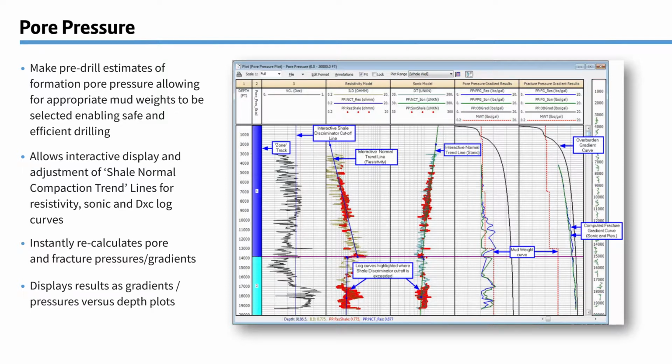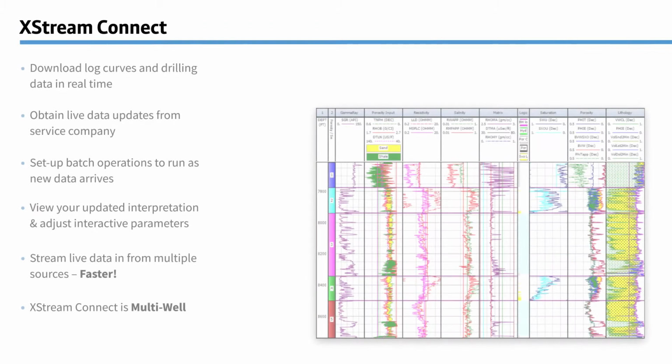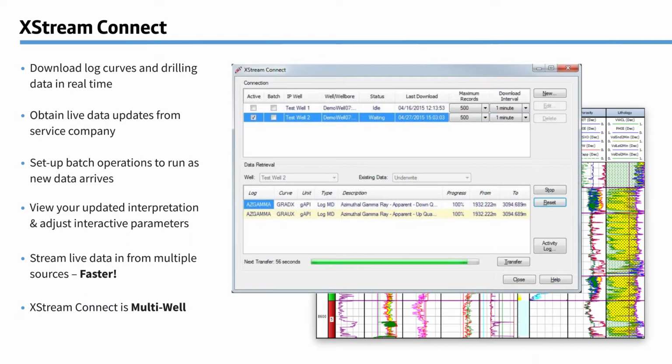Now, I mentioned real-time analysis there, so how do you get your data from the rig? Well, we have a module called XStream Connect, and this allows you to connect with the well site, and you can download the data from the well operation using a WITSML link, which is the industry standard way of connecting to a well site. So, yep, you can get live data from all the various service companies.